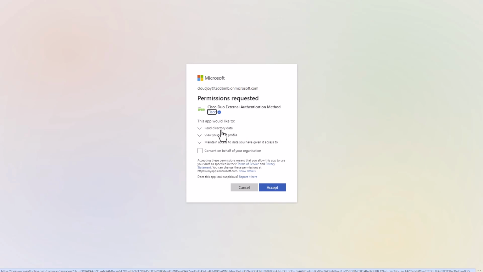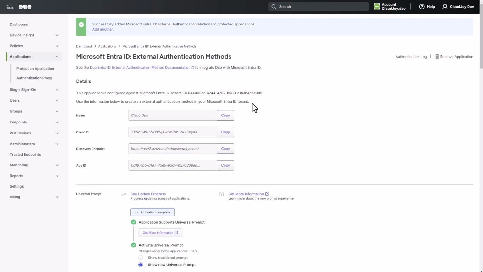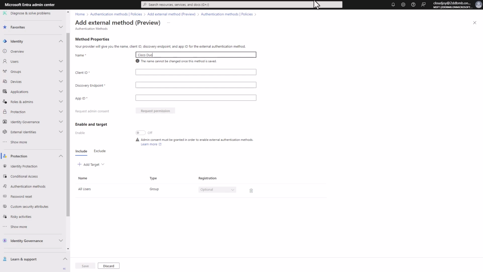If we click Authorize, we will be taken to Entra ID sign-in, and we'll be required to give permissions to Cisco DUO. However, these are just basic permissions, and this is a test environment, so to read our directory data, view our basic profile, and maintain access to the data you have given it to. So we can consent on behalf of the organization as an admin. And now you can see we have the required information. We simply need to copy this information back into our Entra ID.